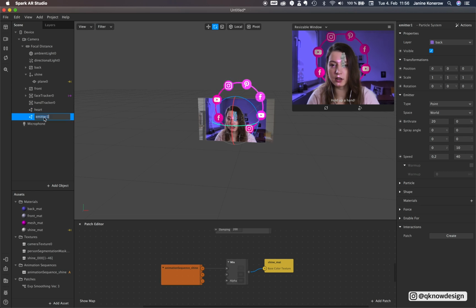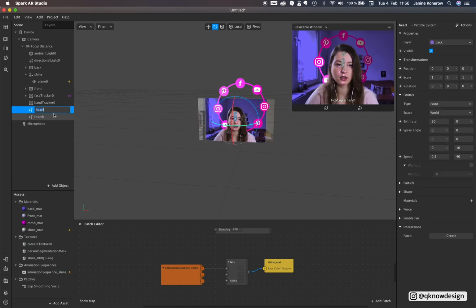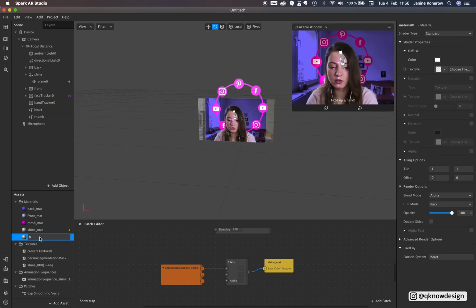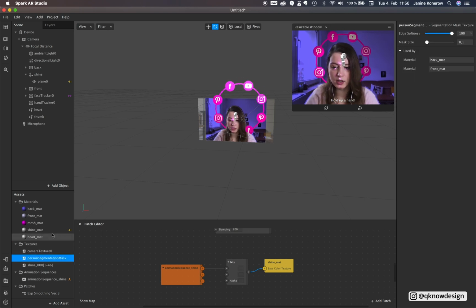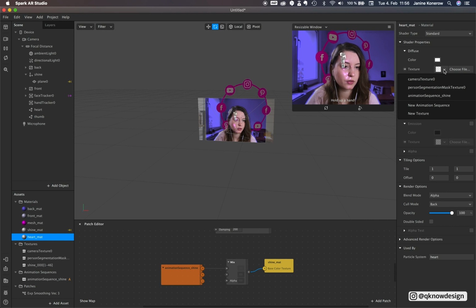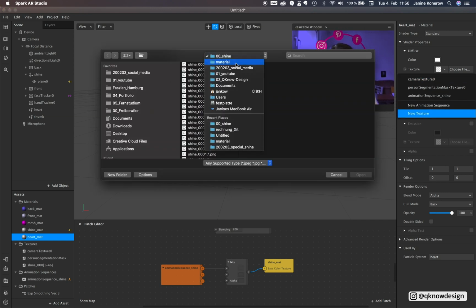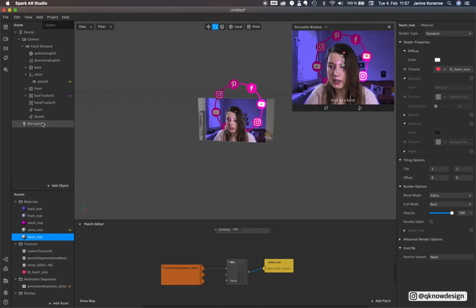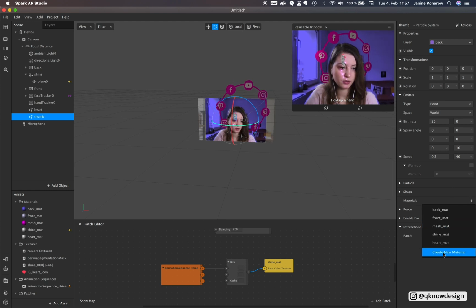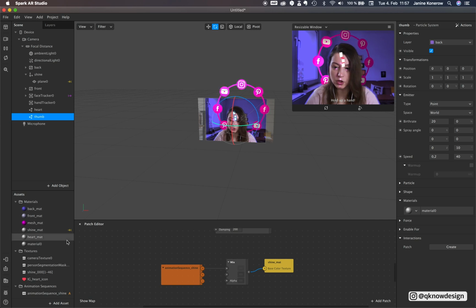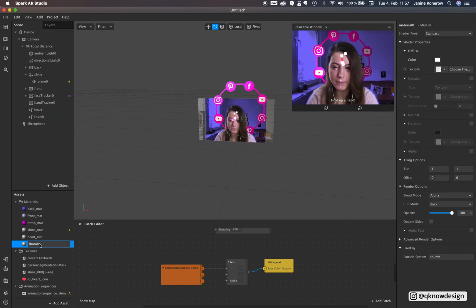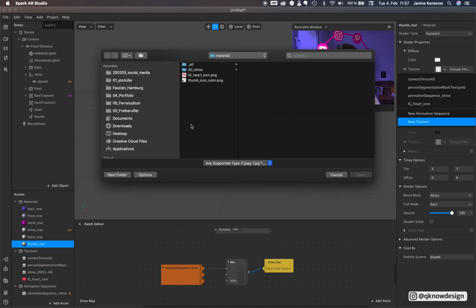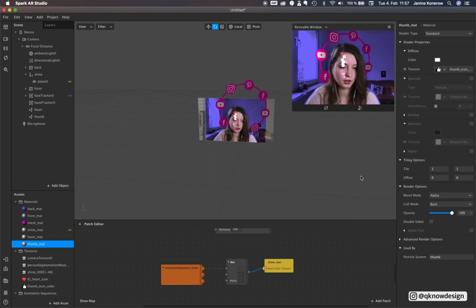Heart and thumb, right. Add a material, new one of course, heart mat, add texture, great, and of course material thumb mat, and new texture. Perfect.